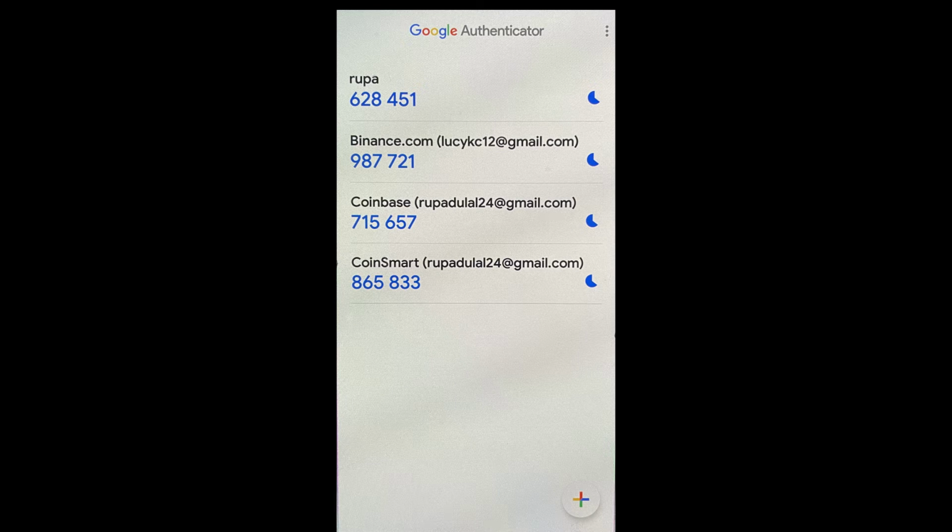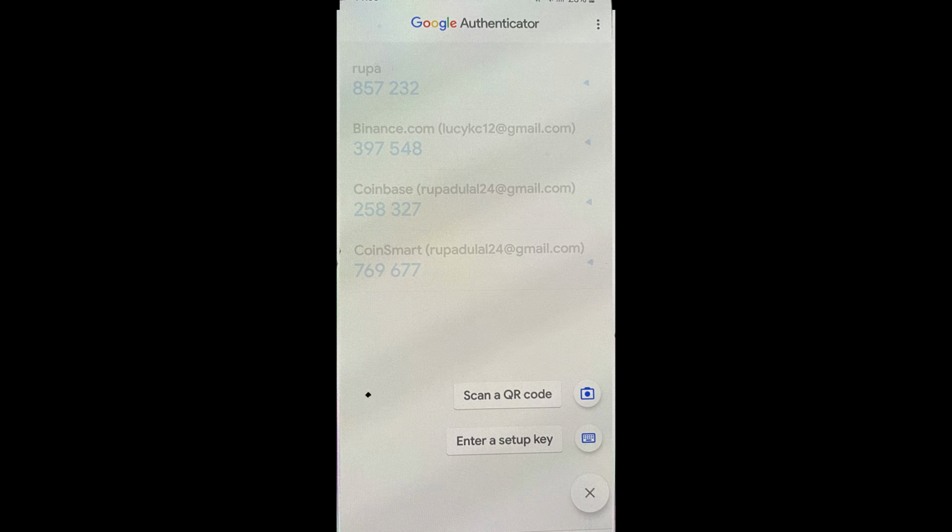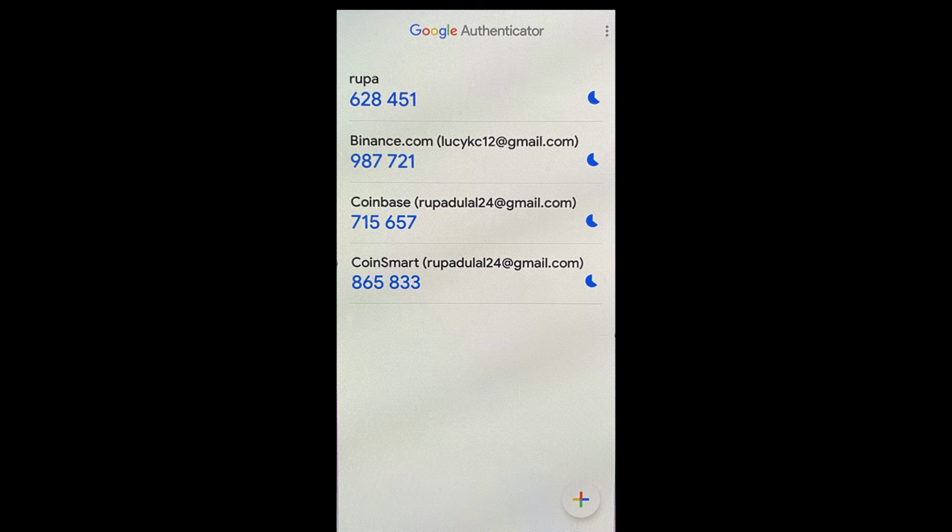Once you launch it, tap on the plus button in the lower right-hand corner and click on Scan a QR code. Place the QR code reader within the red lines and point it towards your screen where the QR code is available. Soon after you do that, you'll be able to add Coinbase on your Google Authenticator.